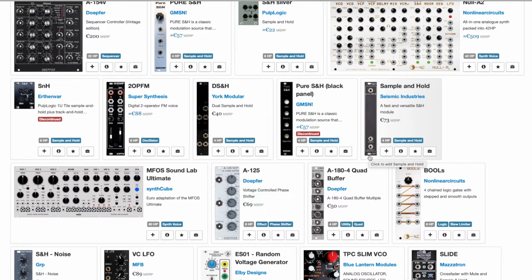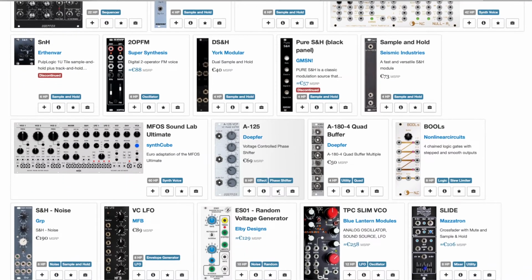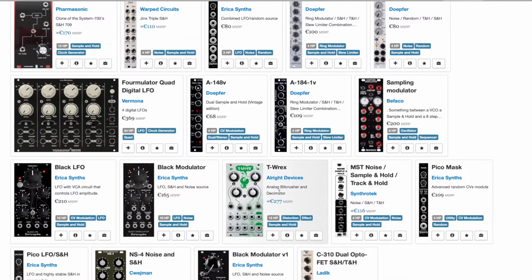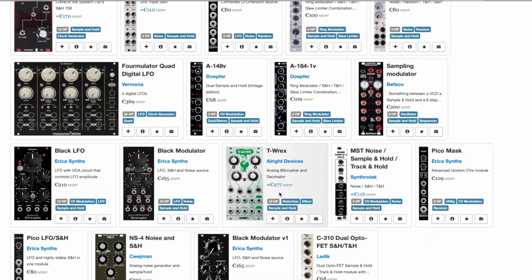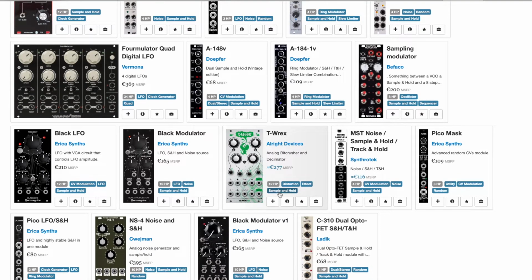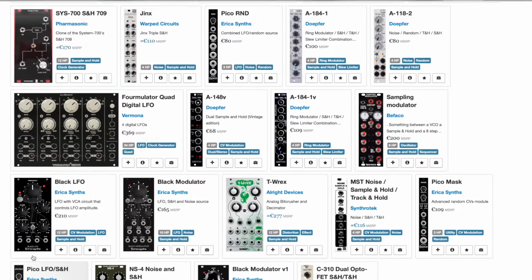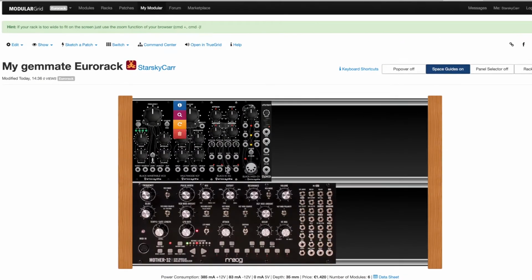Well, we've got sample and hold. I've considered the Expert Sleepers Distant, which is a really flexible unit with loads of different functions, but I'm starting getting conscious of costs, and looking down here we have another Ericasynths. It's an LFO and sample and hold, and it's great value, so that's on the lookout list as well. And let's put it in the case for now. So all looking rather sexy.